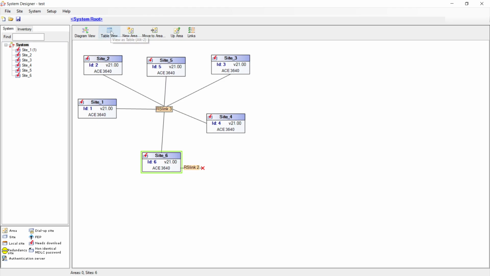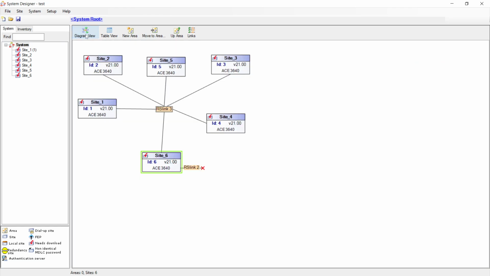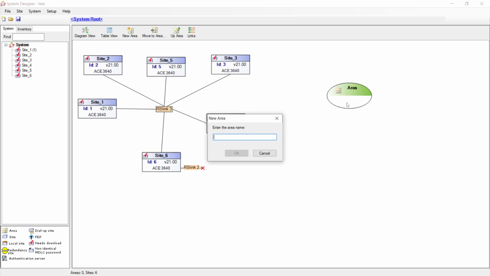Next, we've got our table view, and that just basically presents the information in a tabular view here. To go back to diagram view, just a matter of clicking back to diagram view. Next is new area. Click on new area, and this crosshair appears. Click anywhere here in system root, and create a new area. We'll call it odd.